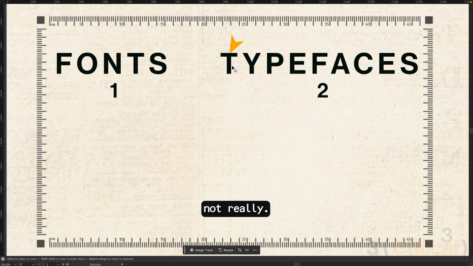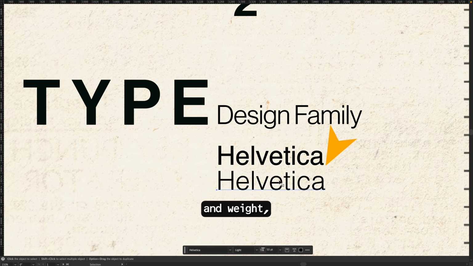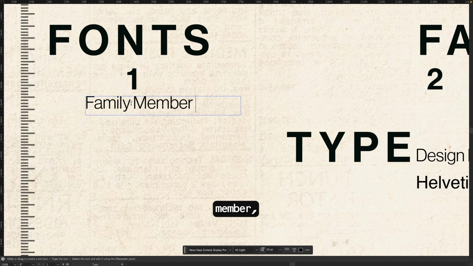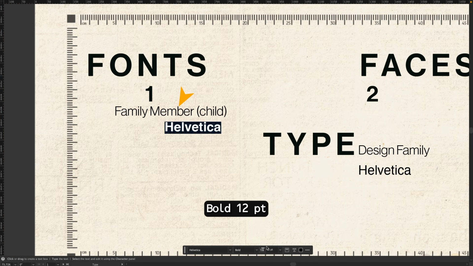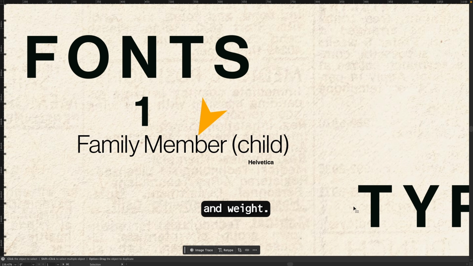Well, not really. A typeface, or type for short, represents the design family, such as Helvetica. This includes all the variants of sizes, styles, and weight. While a font, on the other hand, which is the most commonly used term, represents the child or family member, such as Helvetica Bold 12-point. This focuses on one specific size, style, and weight. In casual settings, these terms can be interchanged. So if you hear me saying both, you know what I mean.